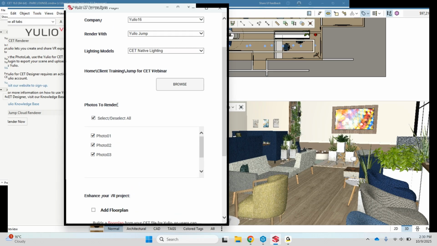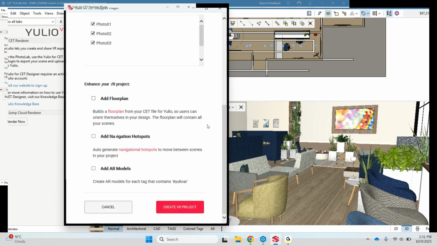Next, we have photos to render. So this is where you'll select the views you would like to render that you set up in PhotoLab. So if you set up views in PhotoLab for both VR and 2D images, you can select or deselect those here depending on if you're rendering for VR or 2D. Today I'm just going to render all of the views that I created.